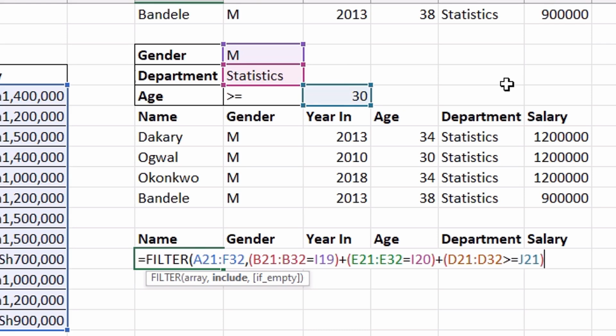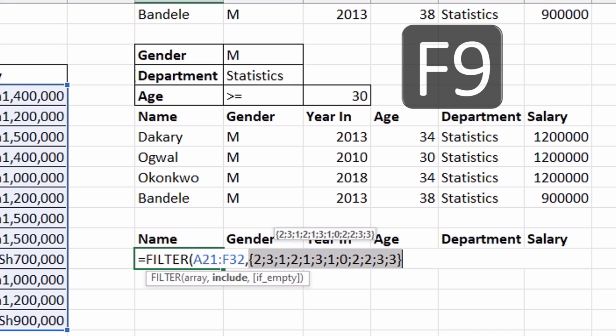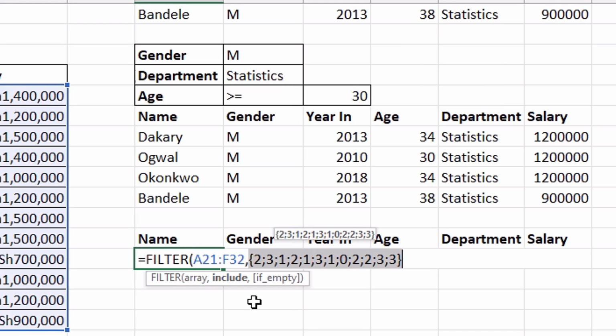Now all this is sitting in the include argument. Now let's also evaluate this one and see what is happening here. When I highlight only the include and then hit the F9 key to evaluate it, you can see that we're getting a bunch of numbers here: 2, 3, 1, 2, 3, and then it's false here. That means whenever you're seeing a non-zero value, Excel will evaluate that one to true. So we are seeing bigger numbers here because we are adding.